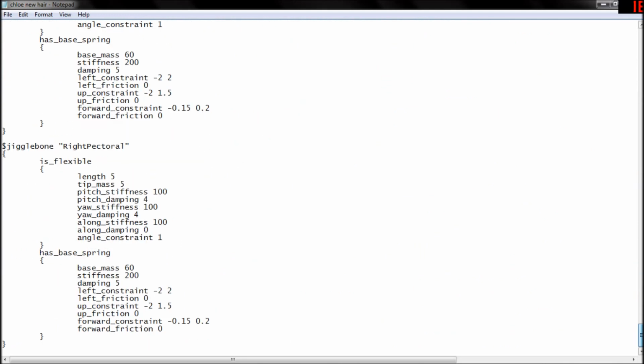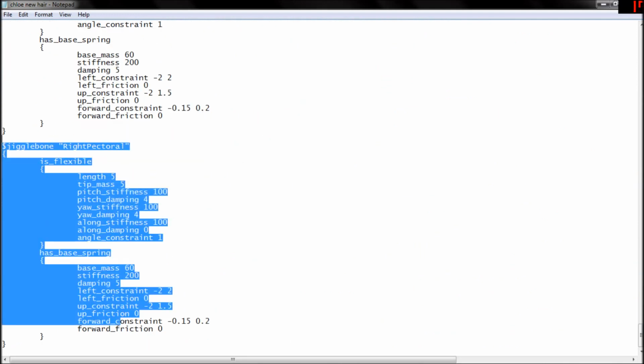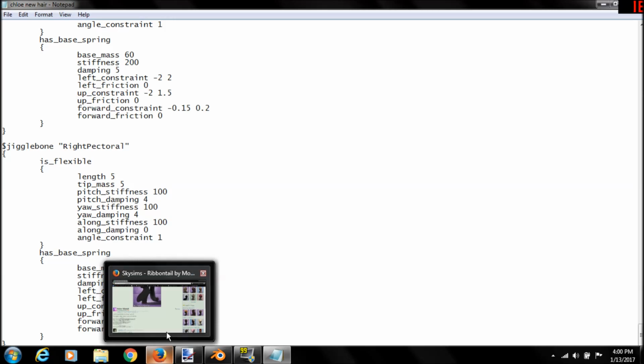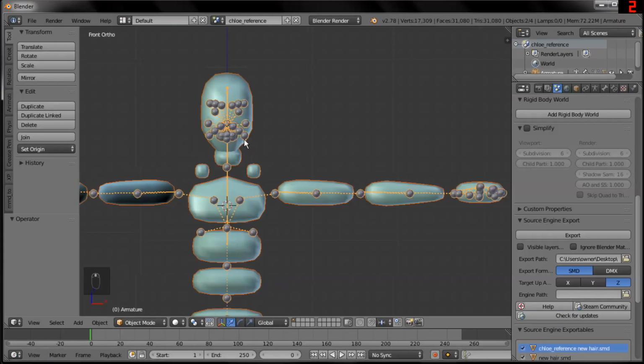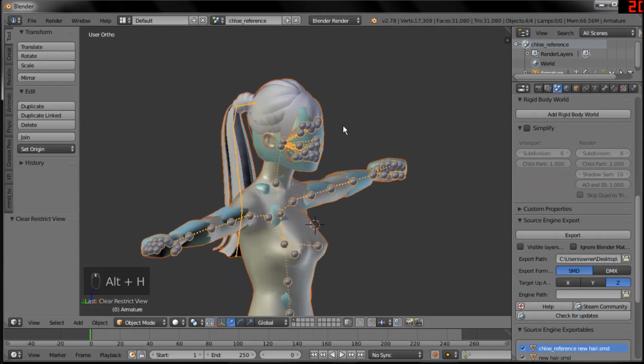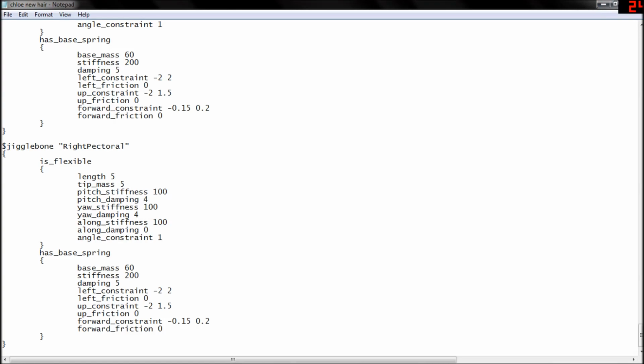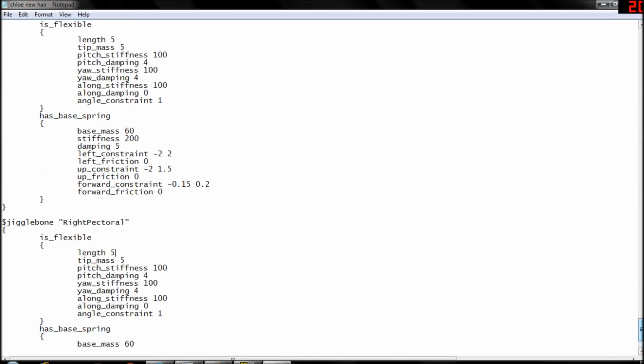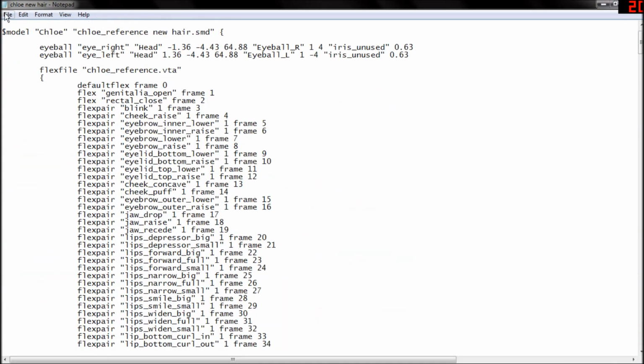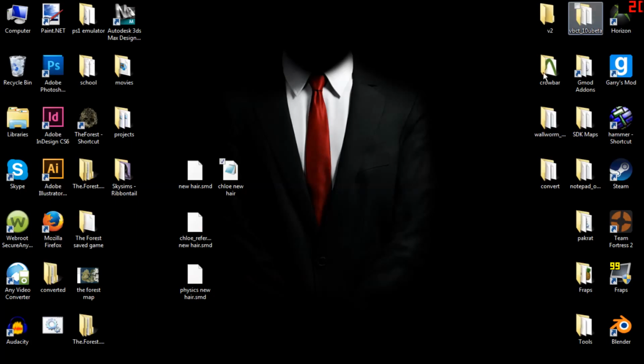If you want to add jigglebones to her hair so that her ponytail moves and jiggles, then you can do that too. I'm just going to skip that because I did it once before. And I'll save this and compile it.